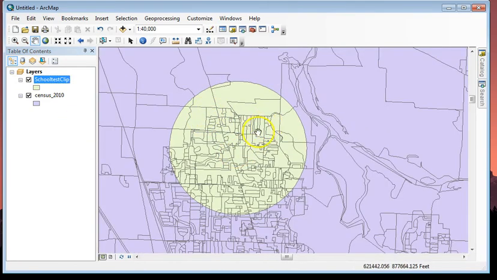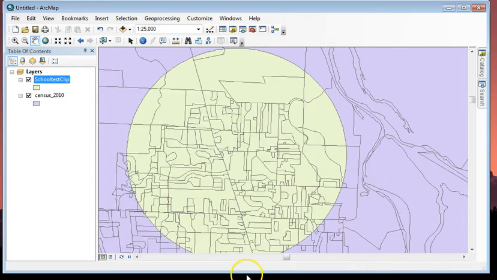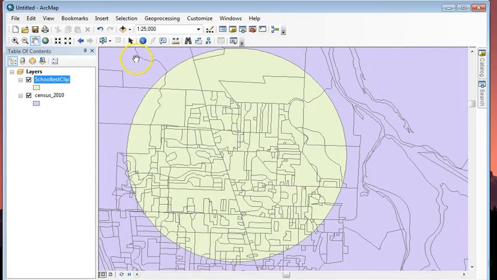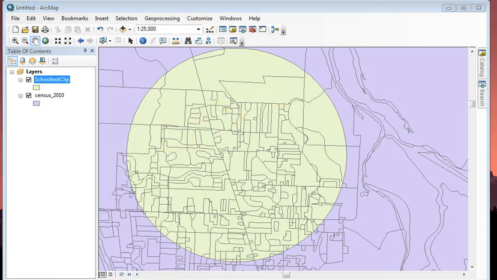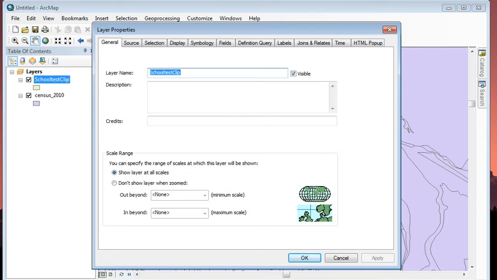Now, the major assumption that we're working with, which is not true, but it's the one we have, is that the population is evenly distributed throughout the census block, and that's how we can divide the ratio and divide the population.